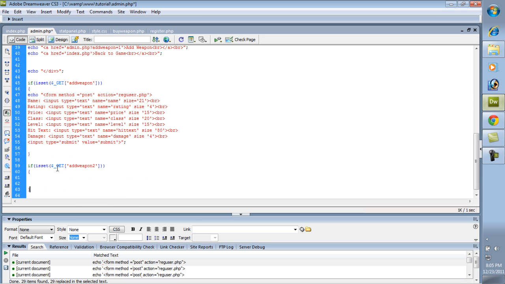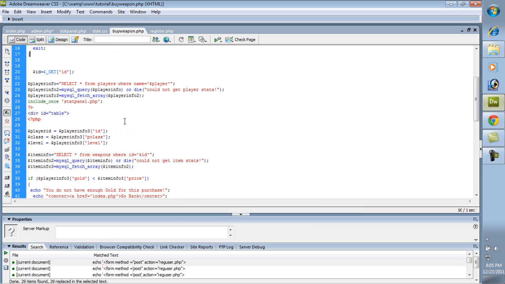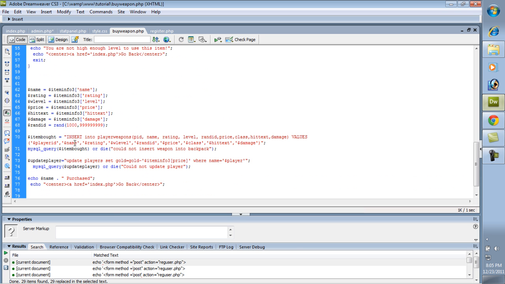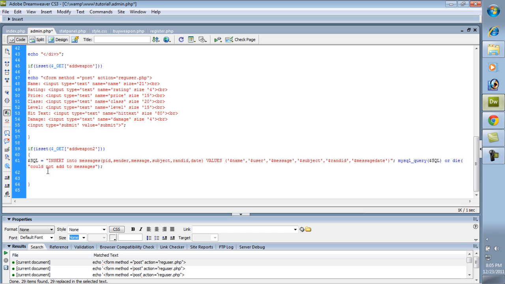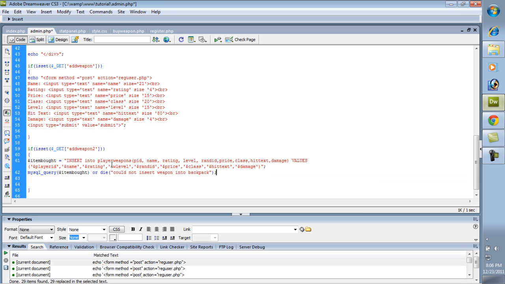Where am I at? There we go. And actually, we could probably steal it right from here, and it'd be a lot easier. Right there. Except for we would just want to enter it into weapons. PID, I could have sworn the PID was actually, because that's the actual inventory. I'm looking at it wrong. This is auto set in the weapons, so we don't need that. Name, rating, level, randid, price, class, hit text, and damage. So now all we've got to do is make those fit.